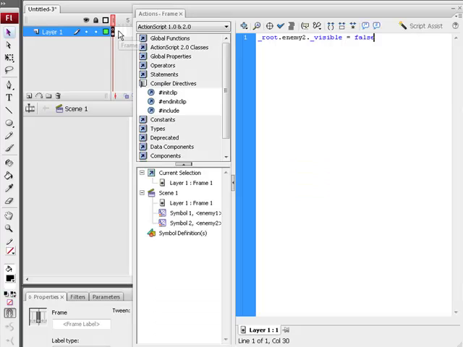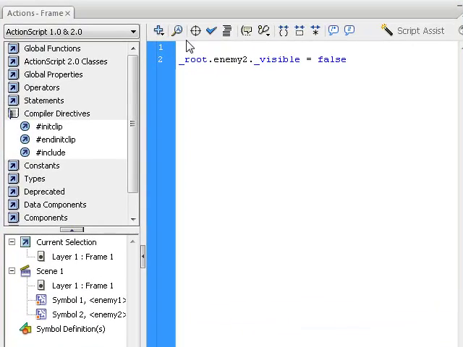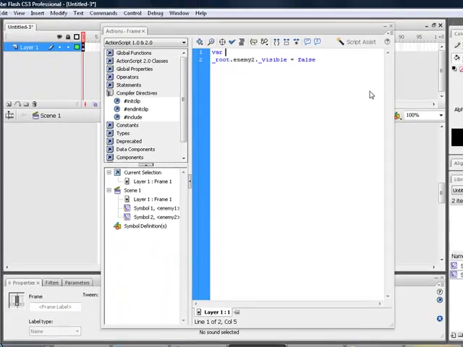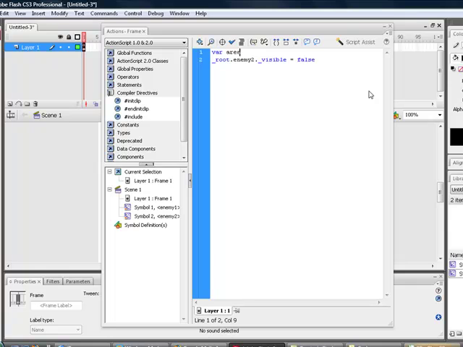So we need to go into the frame actions for this. Put var areaX: Number = Math.round(Math.random() * 550). This causes it to go to a random place within the length of the stage.